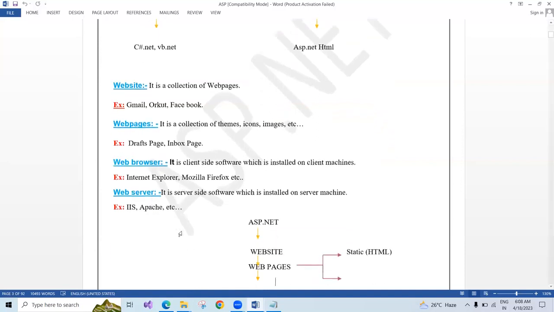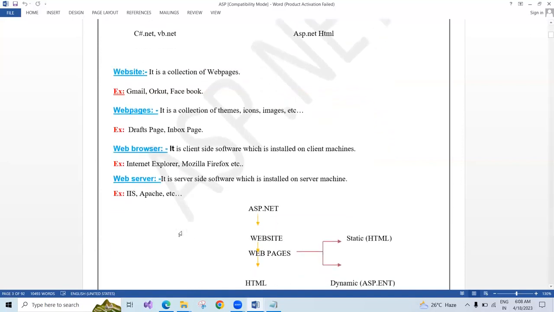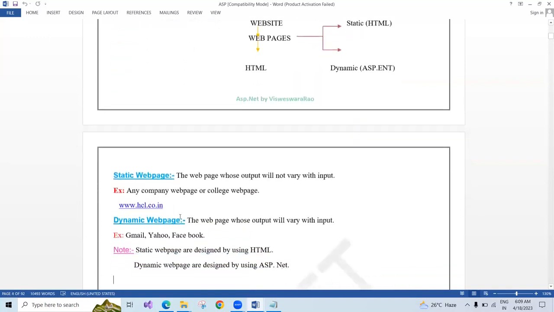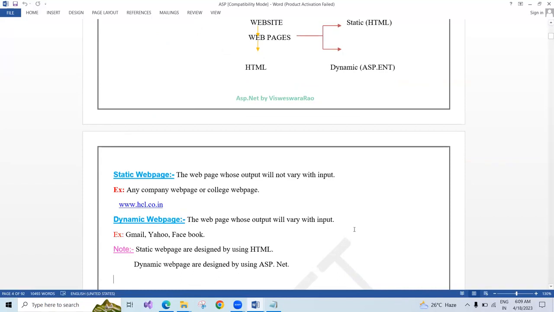For example, if we want to work with any of our website, then web server is one of the most important part. Here we will deploy our application in web server so that the application will be available in internet. Okay, this is what we discussed. Now we have seen different types of things. Now we have different types of web pages or websites available in the world.